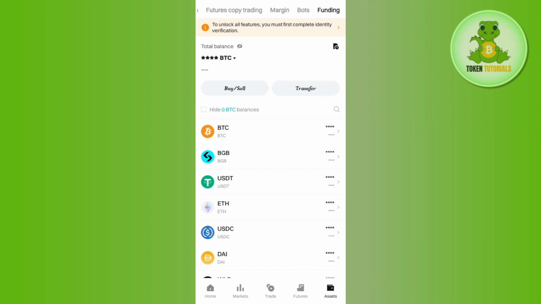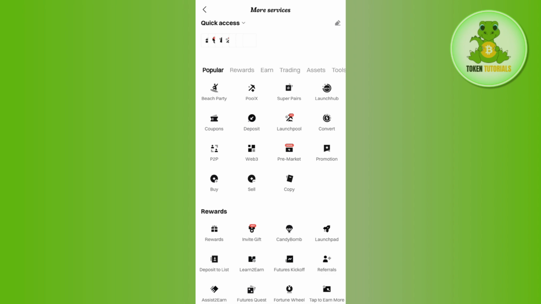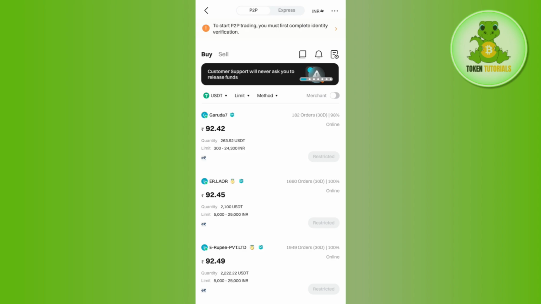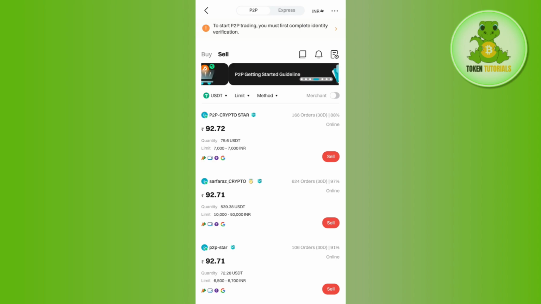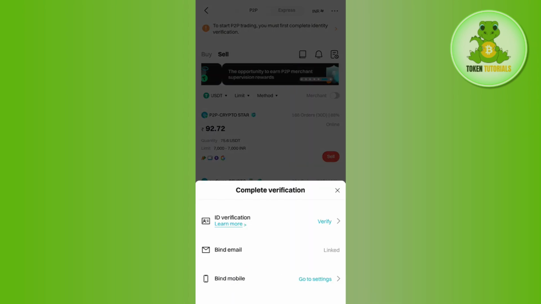Now tap on funding in the top right hand corner of the screen, and here you will be able to see the P2P option. If you are not able to see P2P over here, then come back to the home page and tap on more. Over here you just have to tap on the P2P option, and then you will land on BitGet's P2P page. Here you need to select your currency in the top, and then you need to tap on sell. After that you just have to sell your USDT to the merchant that is given over here, and this way you will get your money into your bank account.